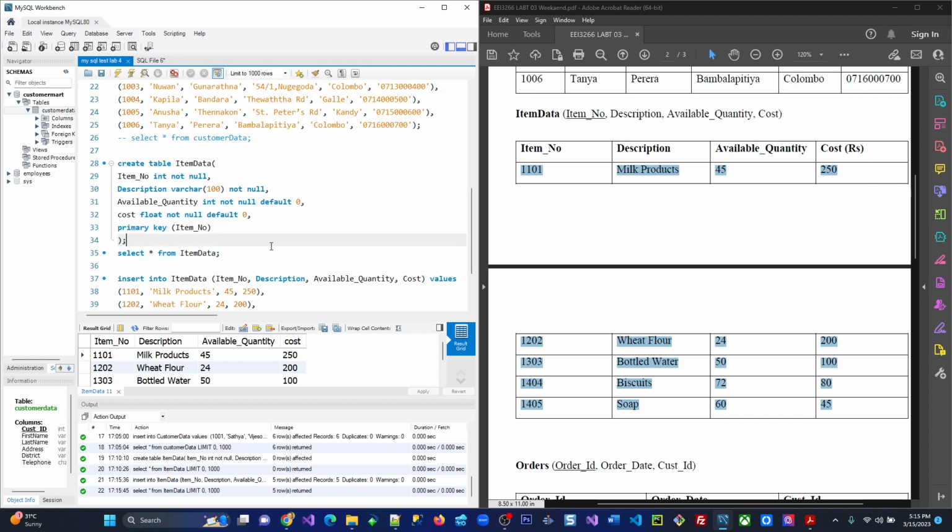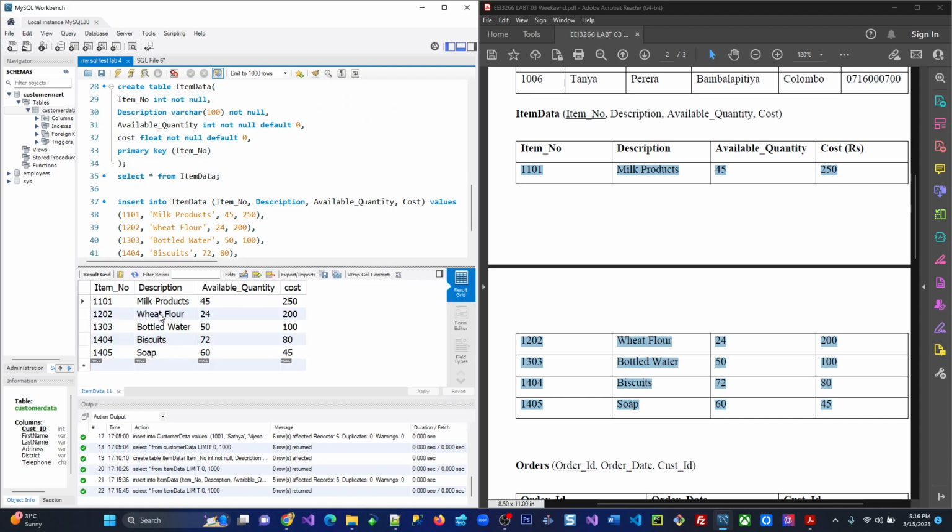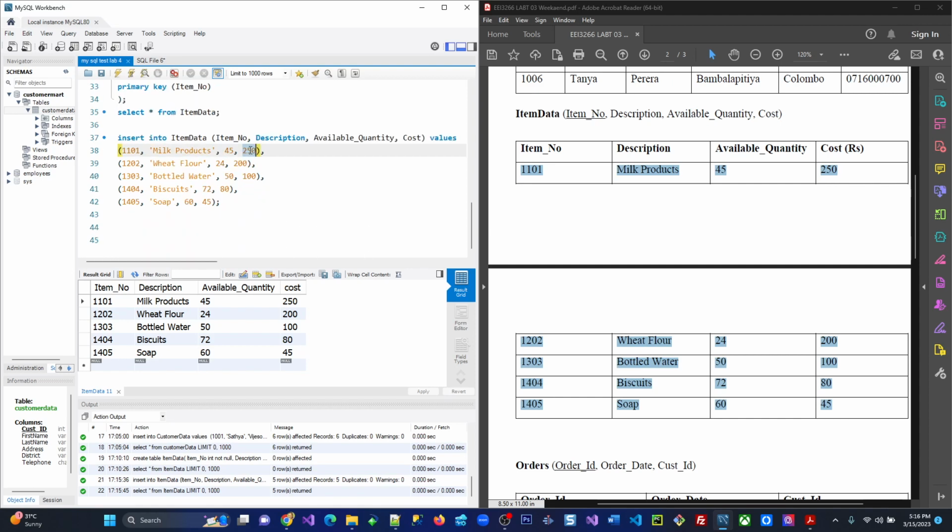That's it. So now we inserted two tables. The first is the customer, the second is the item data. Make sure that your data is identical to the data that we copy. Because last time when I copied, I found some text that came from I have no idea where. So make sure that you are inserting properly. And for the integers and floats, you should not wrap them with single quotes.